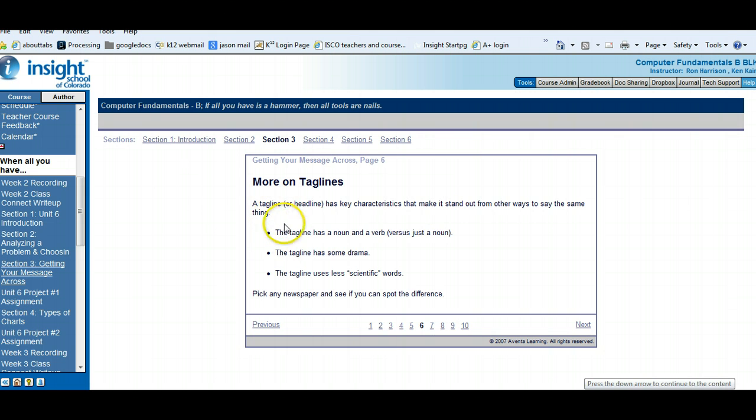And more about taglines. So here are the 3 things. A tagline has a noun and a verb rather than just a noun. A tagline should have some drama or some effect that engages the people, and it would use less scientific terms. So you're not going to have really scientific words in a tagline. Look at a newspaper and see if you can see the difference in different taglines on a newspaper.